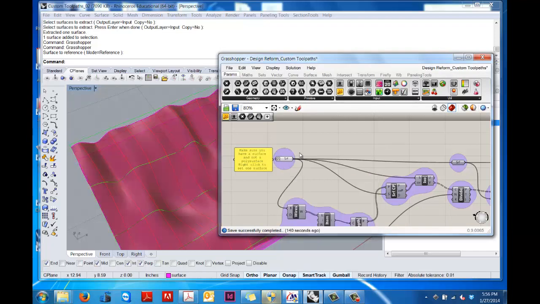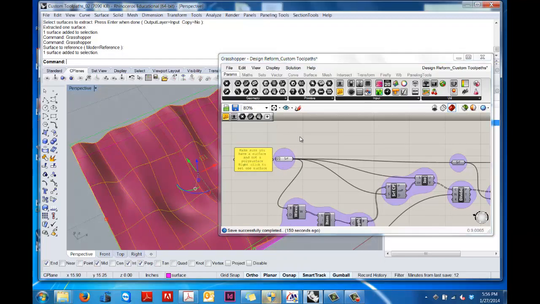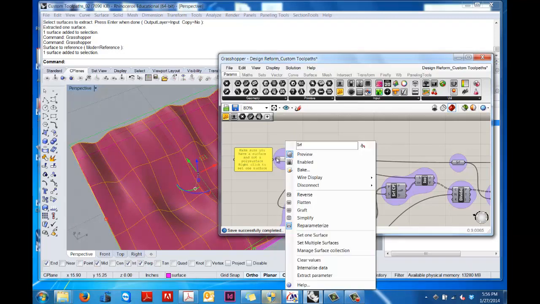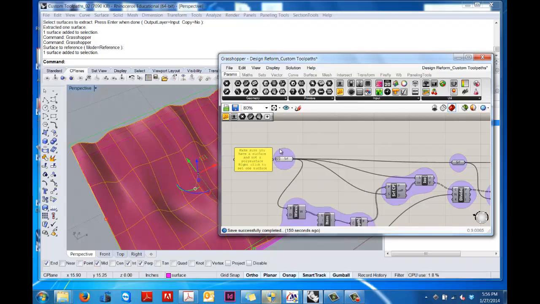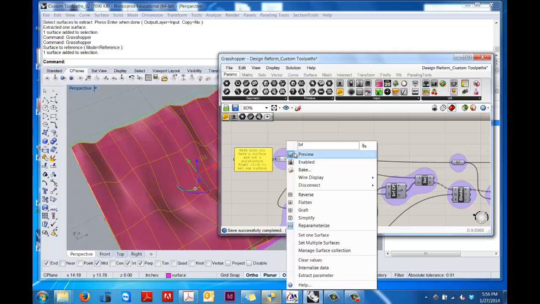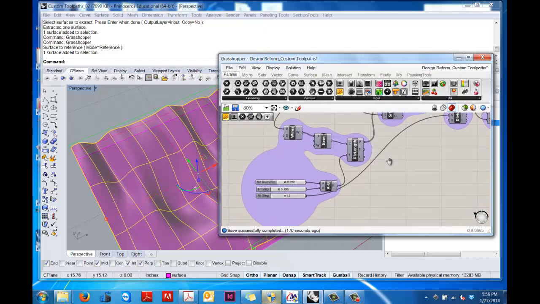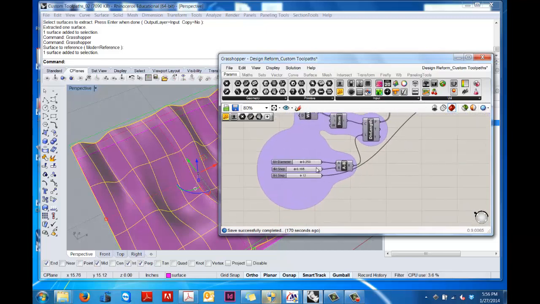Rhino is where we have our geometry. When we go into Grasshopper, when these components and parameters are a light gray, we're looking at them. We can see them on the screen. And then when they're a dark gray, the preview is turned off, meaning we're no longer looking at that geometry there.